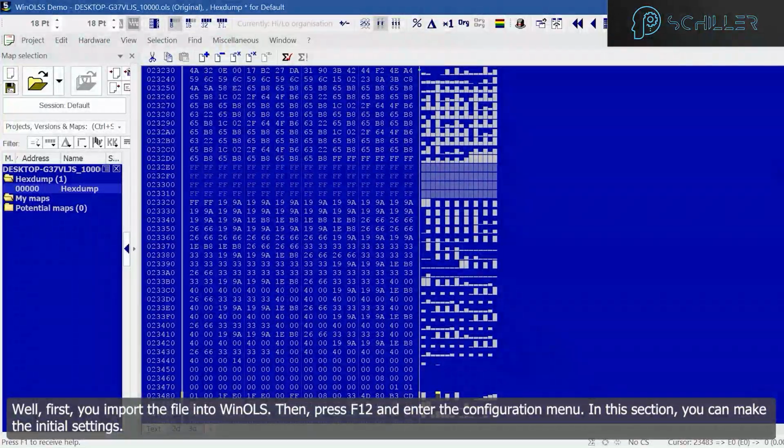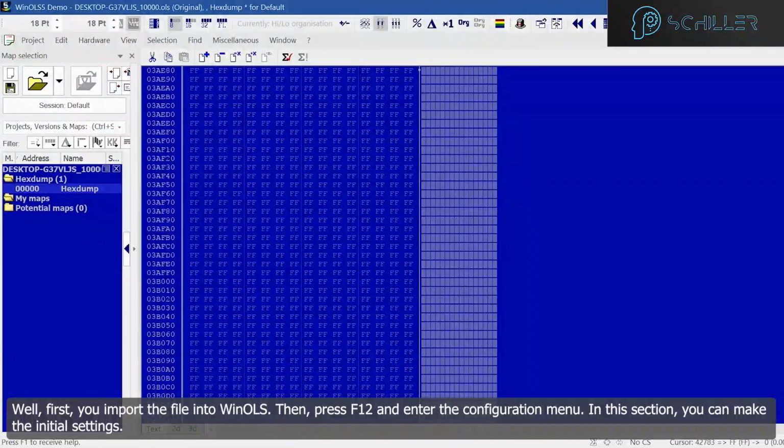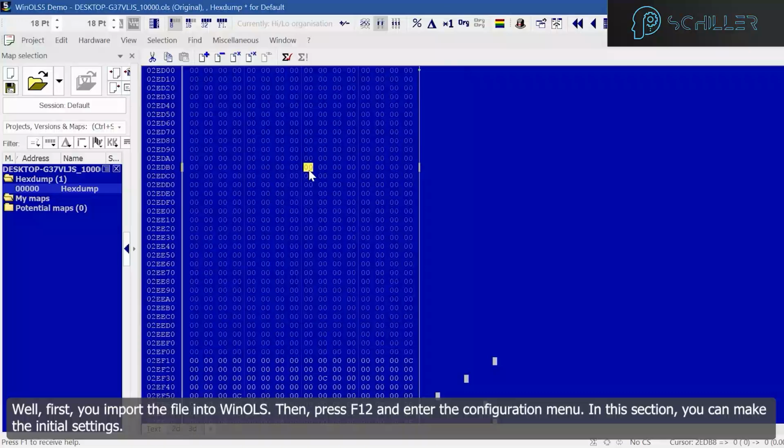Well, first you import the file into WinOLS. Then, press F12 and enter the configuration menu. In this section, you can make the initial settings.